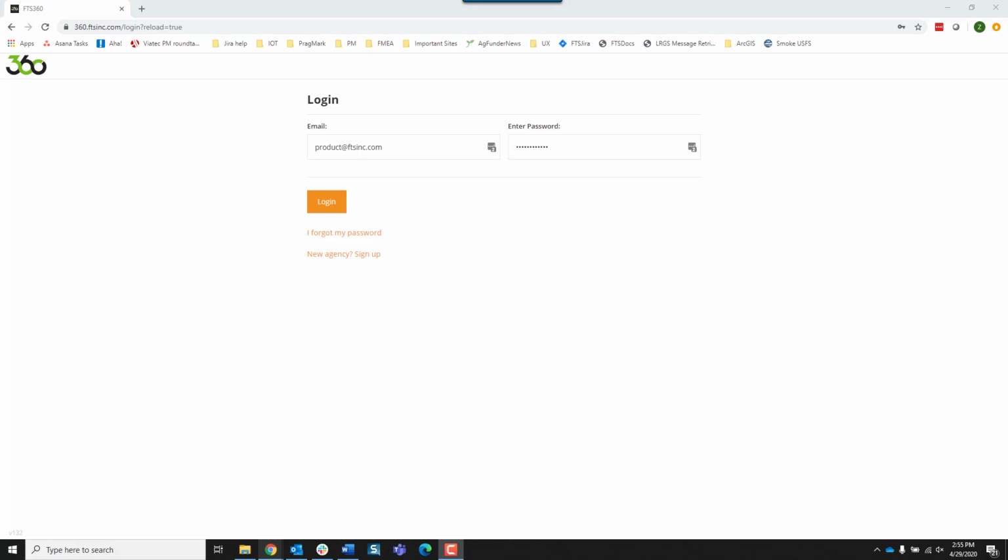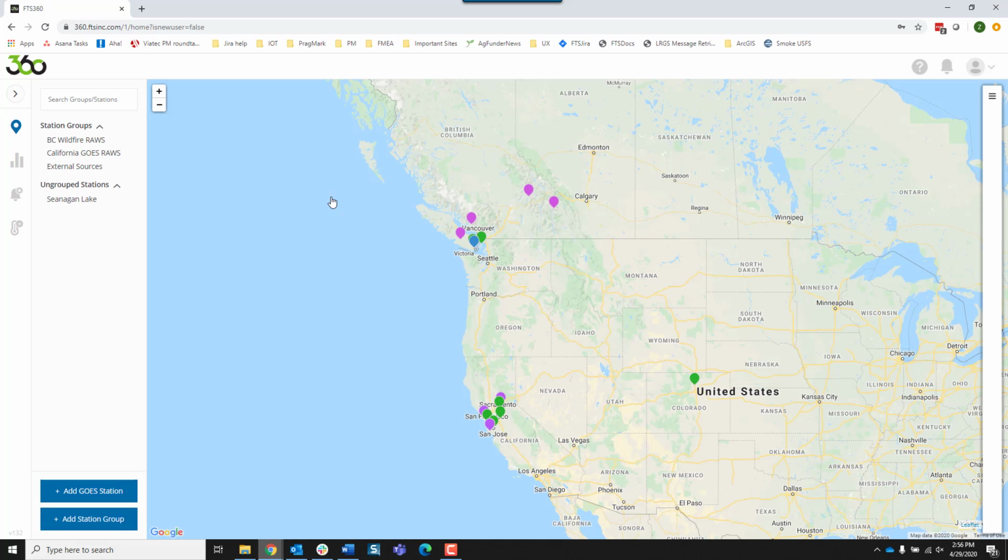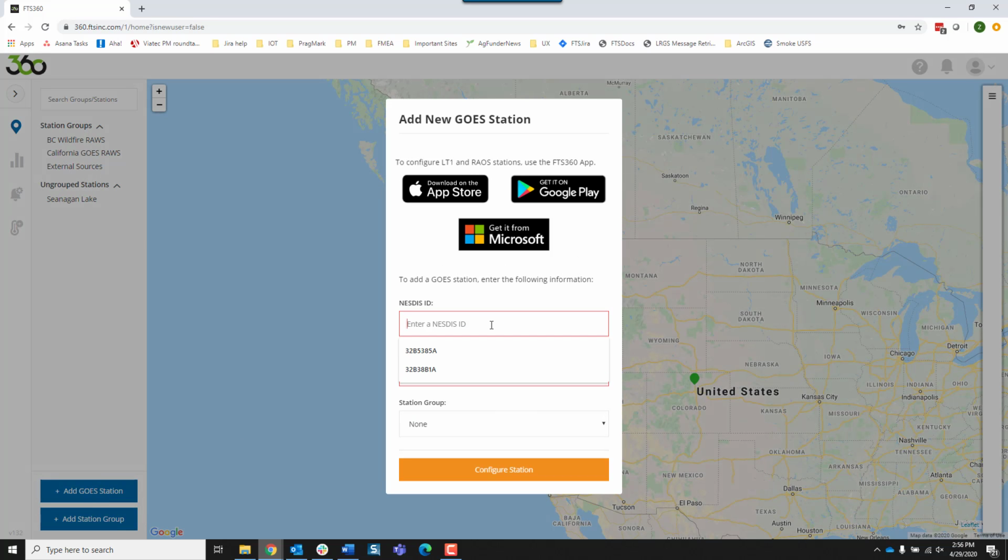So first, what you want to do is log into the agency where you're going to be adding that station. Then go down here and press the Add GOES button. You're going to add in the NESDIS ID and then the station name.